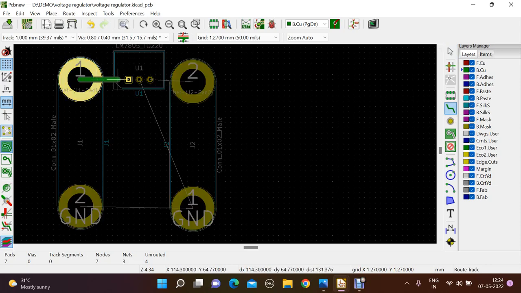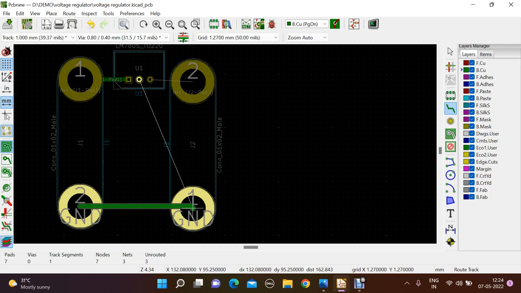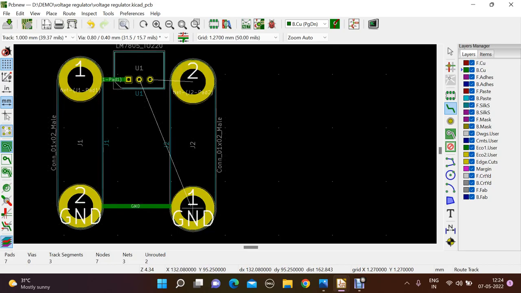Left click on this terminal, and here you left click and leave. Do not drag the wire, just click and then go to the destination terminal and left click. That's it.